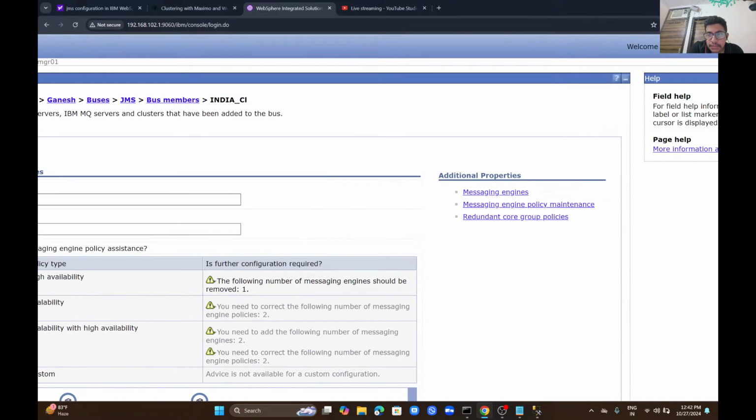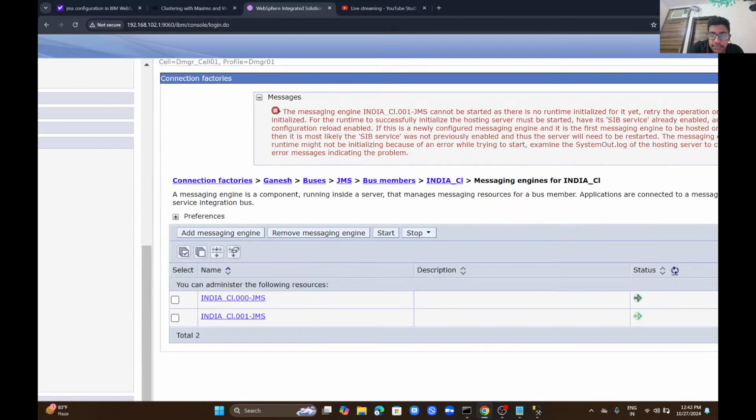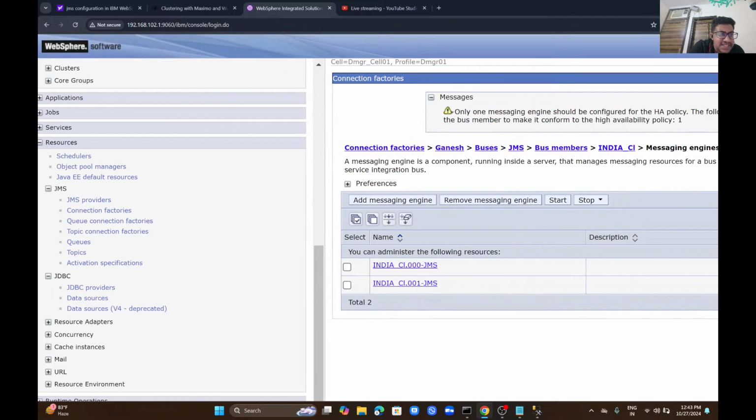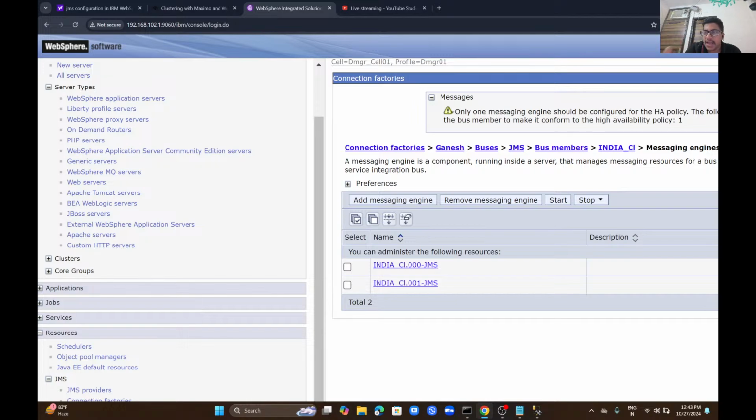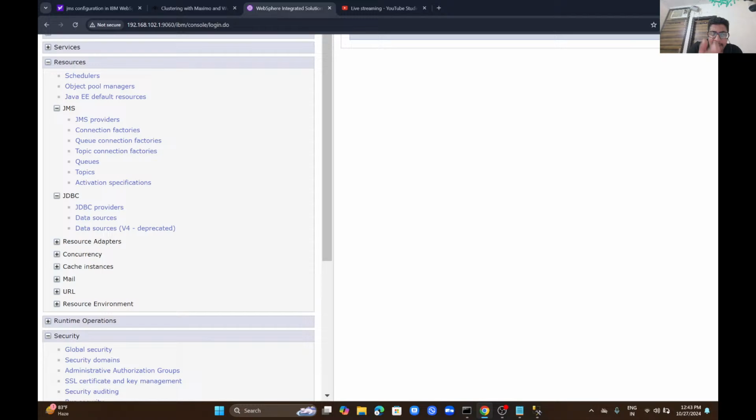Click message engines, select and start. See, partially started. It will start. No issues. After restarting my servers, it will start. No issues reported. This is the way to create the JMS.